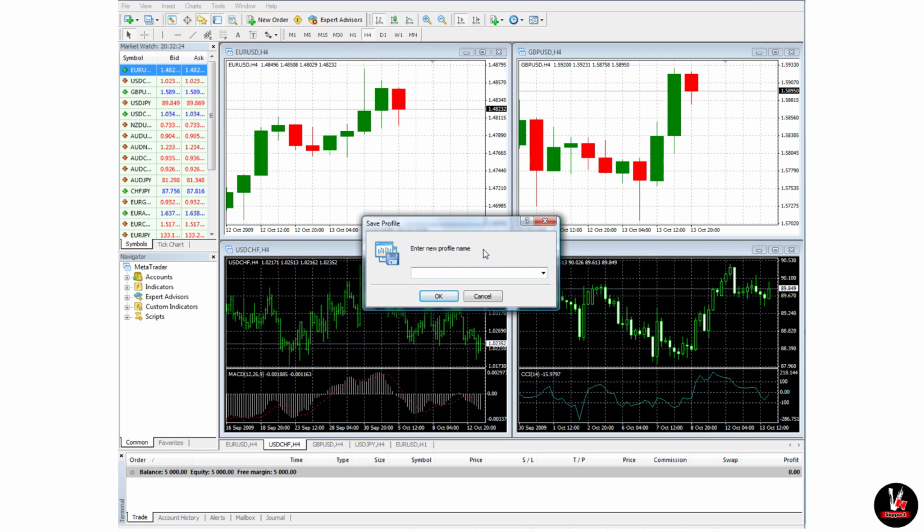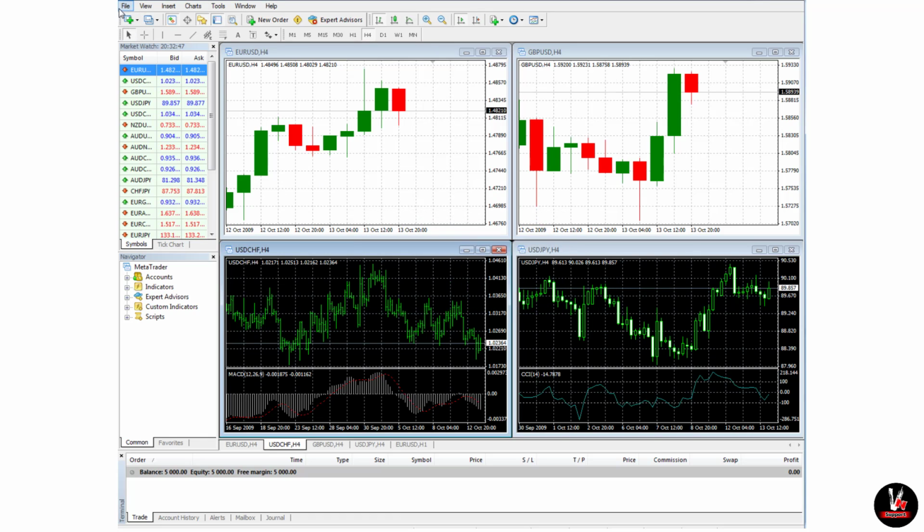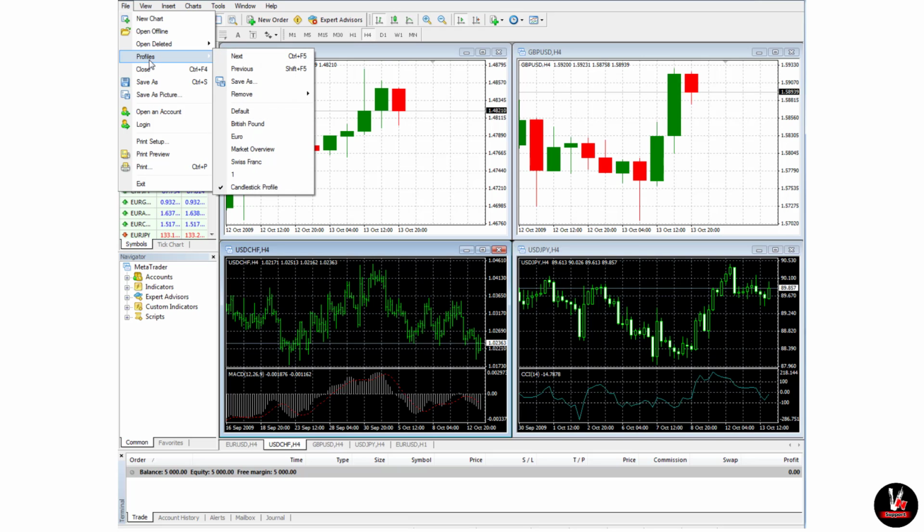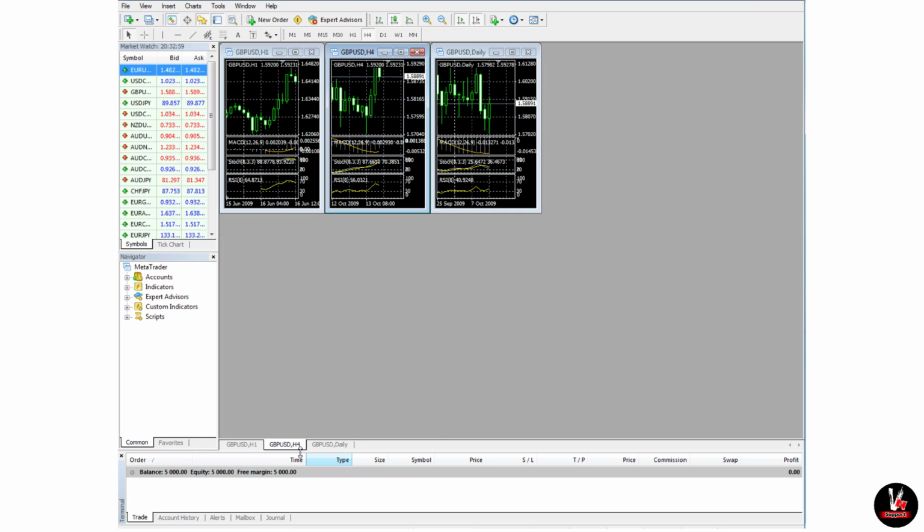And so let's save the profile as new profile. And you can call it whatever you want. New profile 1. And you may want to be a little bit more descriptive and call it something like candlestick profile. For instance, save like that. Okay, I'll show you the profiles and templates kind of work in the same way. Here you've got British pound profile, so you can see that.